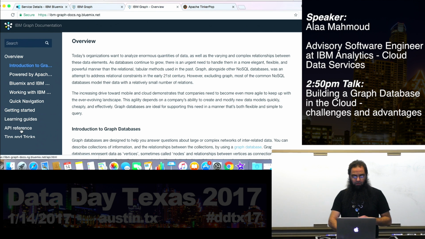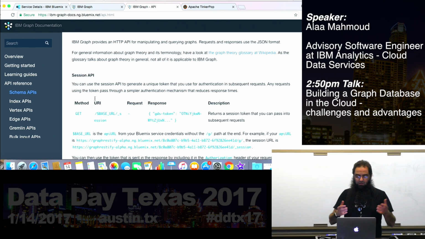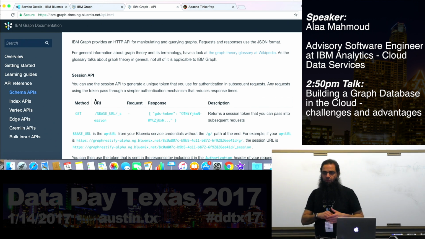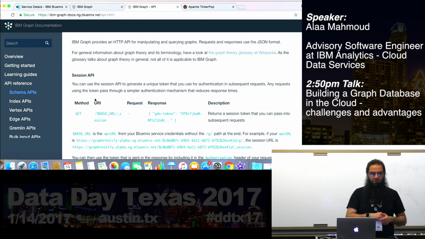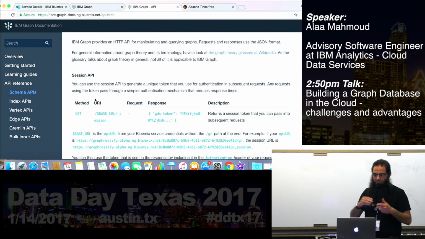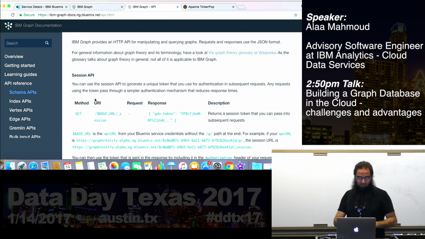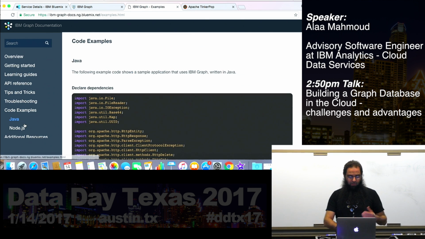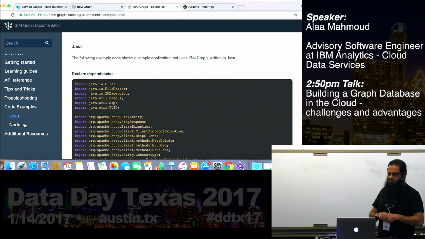The documentation that we have, this is the API reference. It's an HTTP API, which is very easy to use, especially from pretty much any language. So if you're building a mobile app, it's easy to call HTTP APIs. If you're building a website, it's easy to use HTTP APIs. And even for backend applications, it's easy to use HTTP APIs. And also we have code samples for Node and Java and client libraries and things like that.